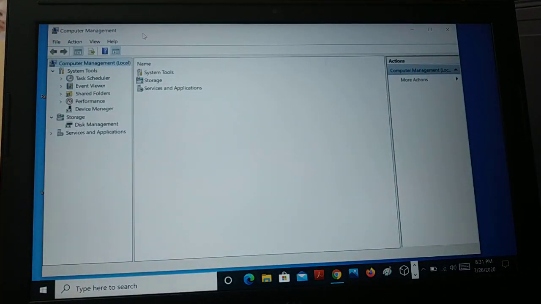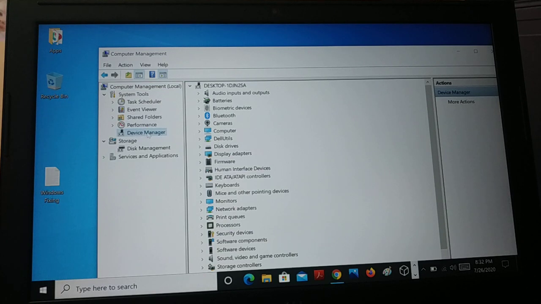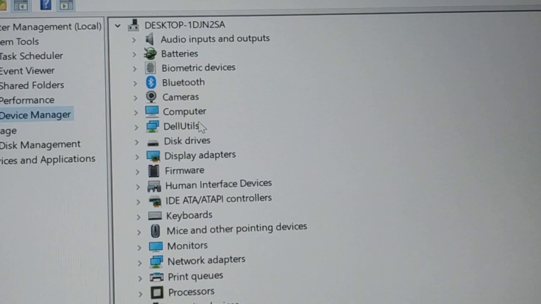Now it will open this page. What you guys gonna do? You have to click on Device Manager. You can see it's a Device Manager. Select that Device Manager and click on it. Once you click on that, you guys gonna see here you have a camera.